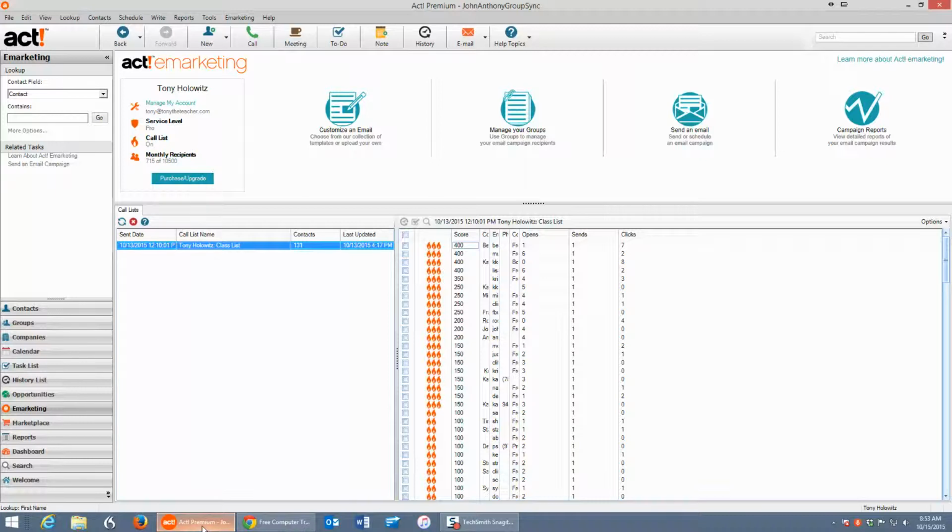Now, since they've bought Act, they've also developed a second tool for email marketing. It's called Act Email Marketing or Act E-Marketing. I sent out an email to approximately 720 people on this list. And what is really interesting about Act E-Marketing is the fact that you have what is called a call list that can be a part of this tool. So as people start opening the emails, you will be able to see how hot a lead it is based on a score that they are given based on a variety of criteria.